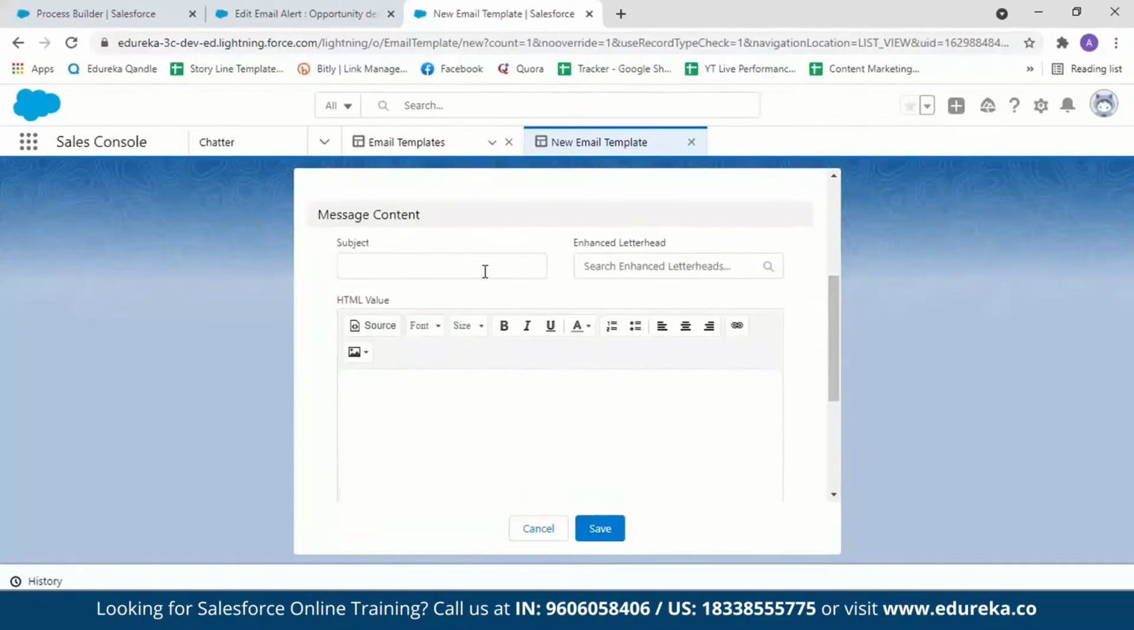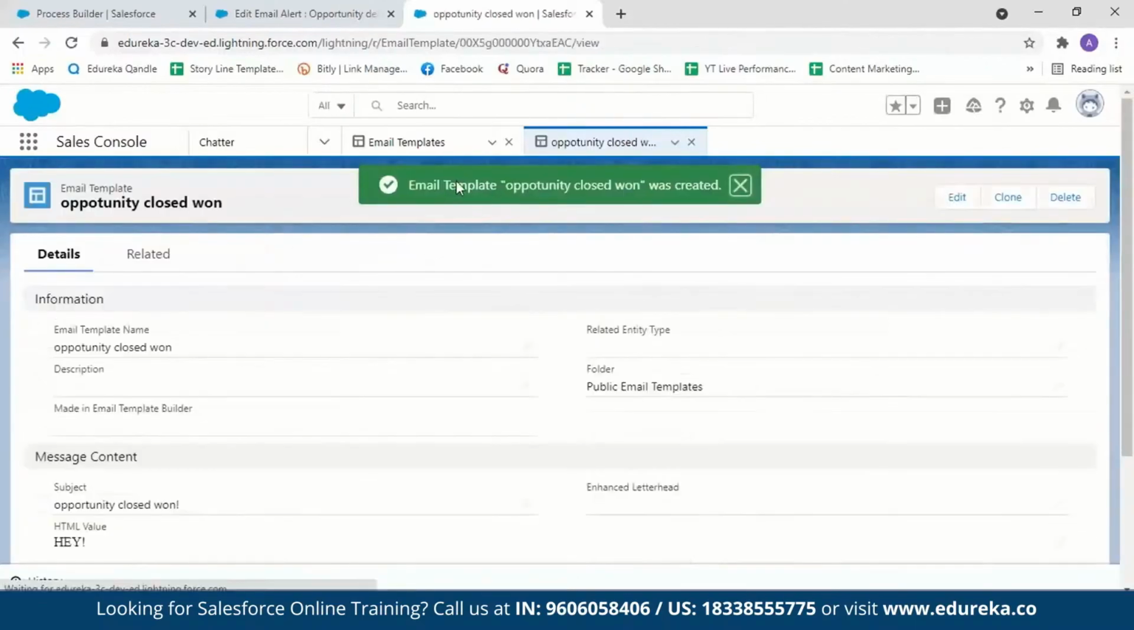And now here, the subject of the email would be opportunity closed won. And the body of the email would be: an opportunity whose amount was greater than 100,000 is won. Thank you. And we'll save this. And an email template for opportunity closed won is created.